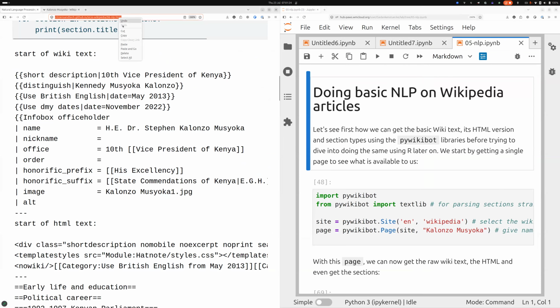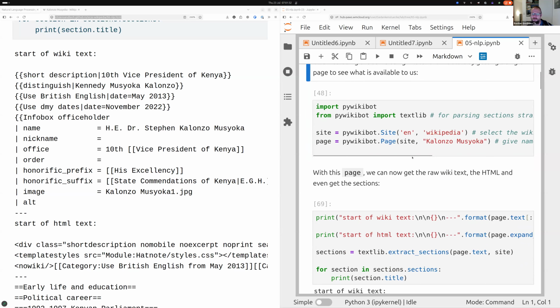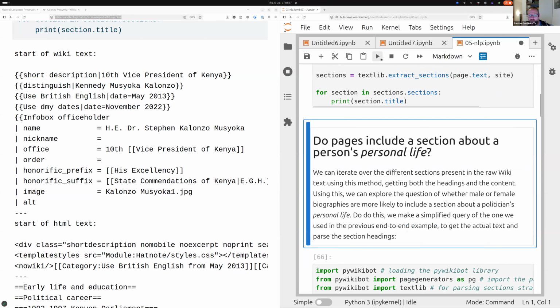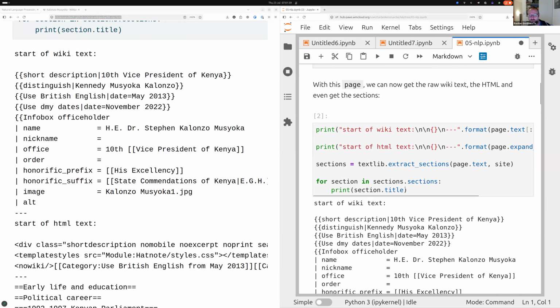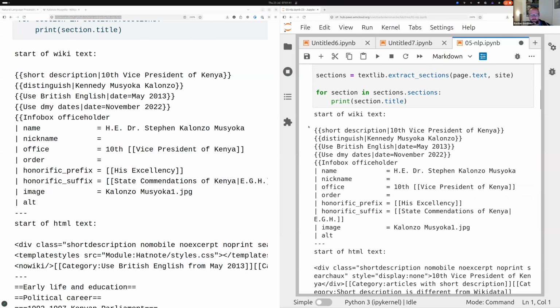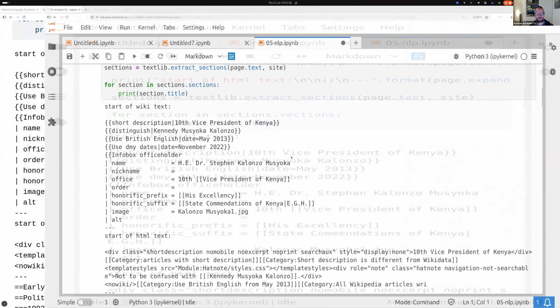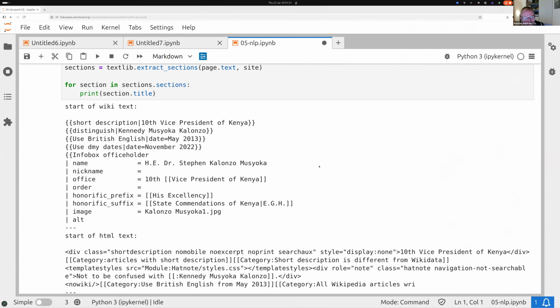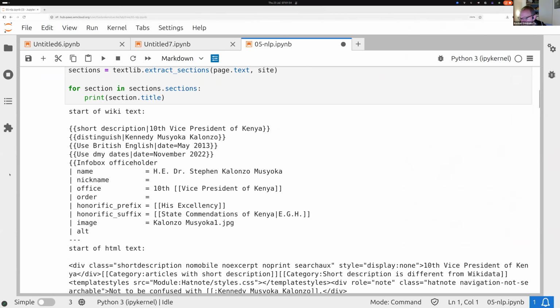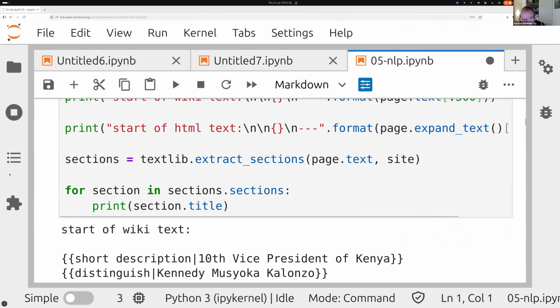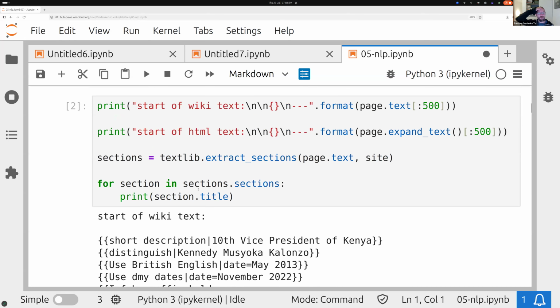It's useful to put the link in the chat again if people need that one. So we get the page, and then we look at the raw wikitext. Let me make this full screen and zoom in a bit for you here. There we go.